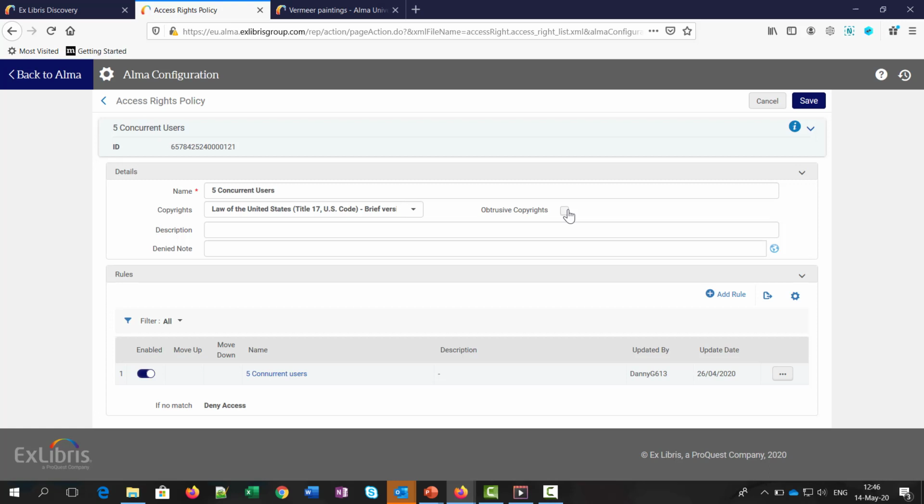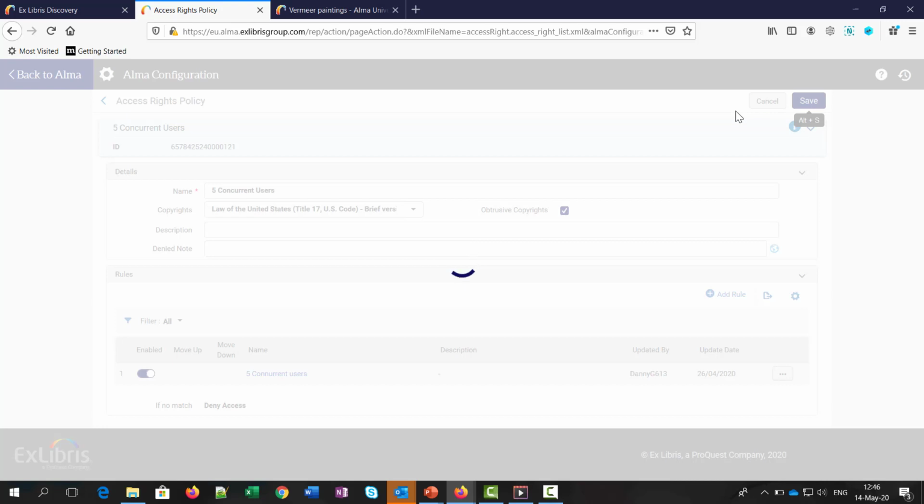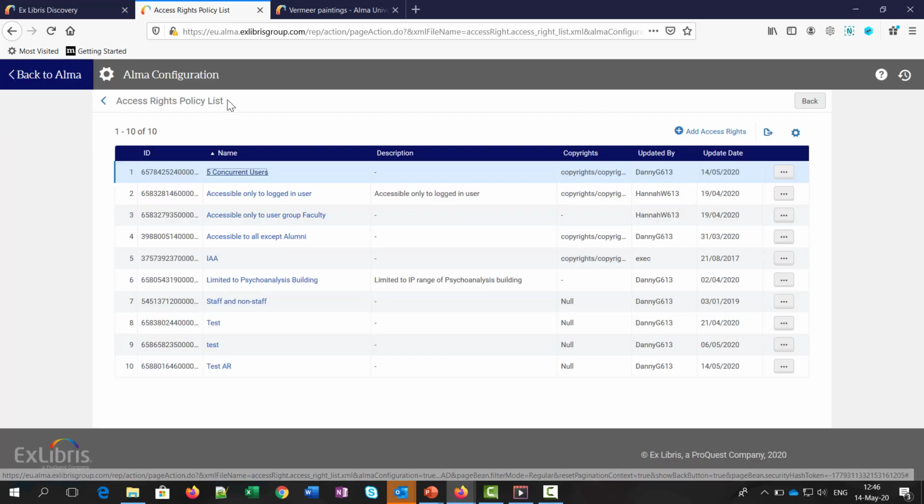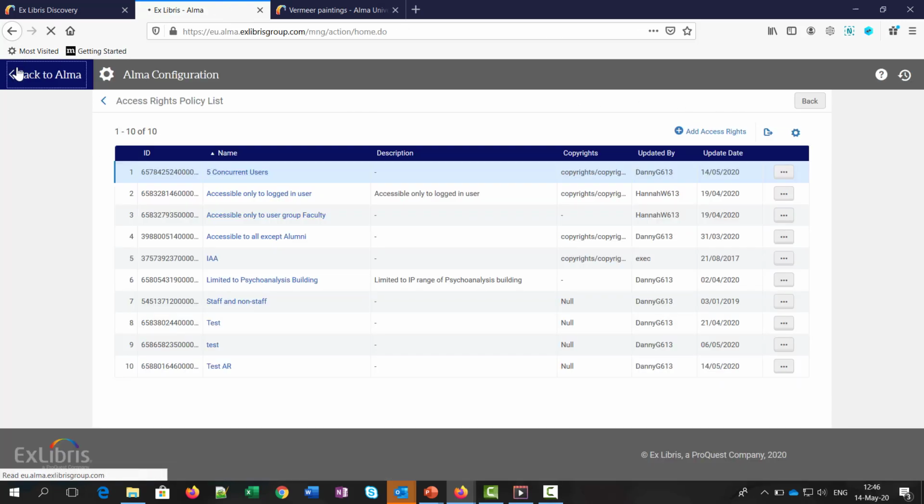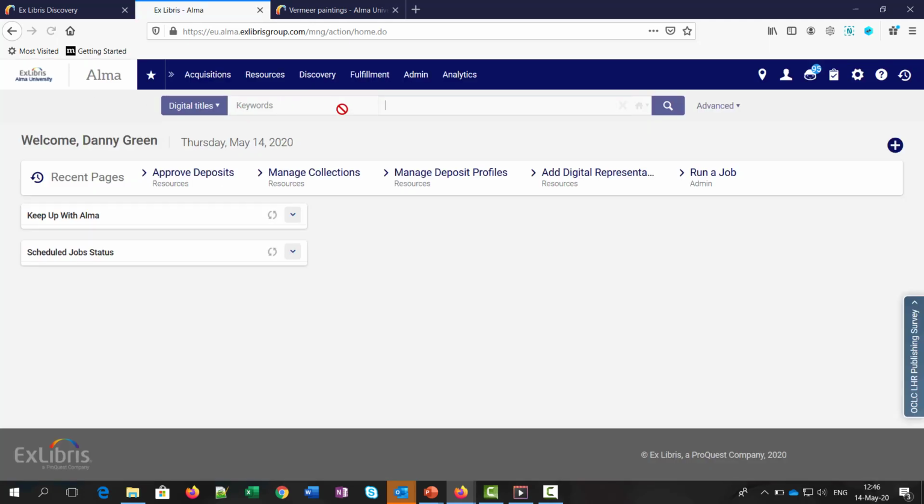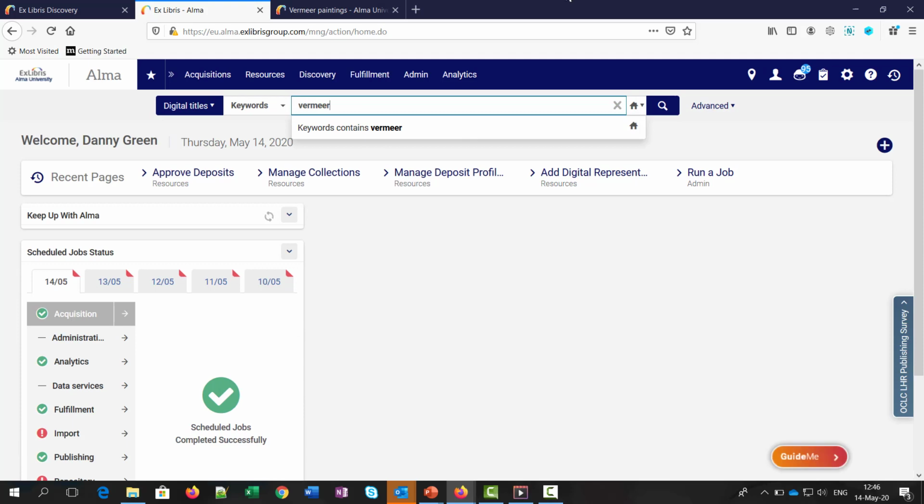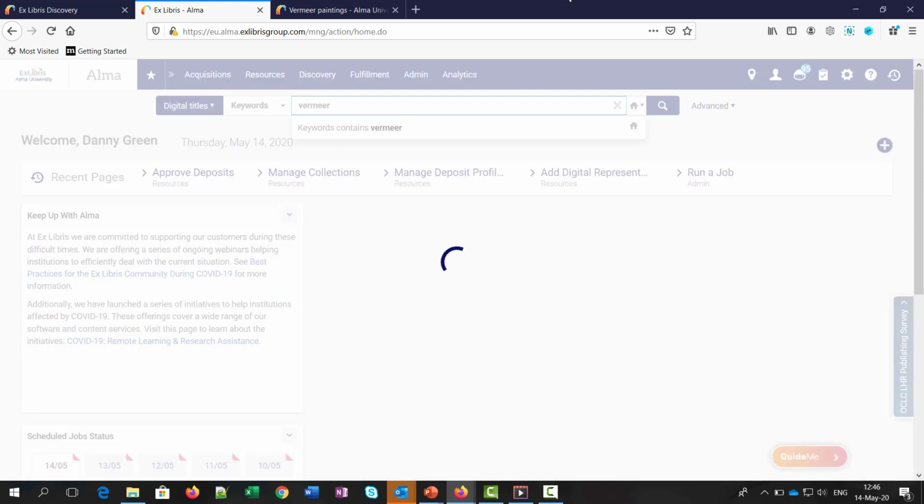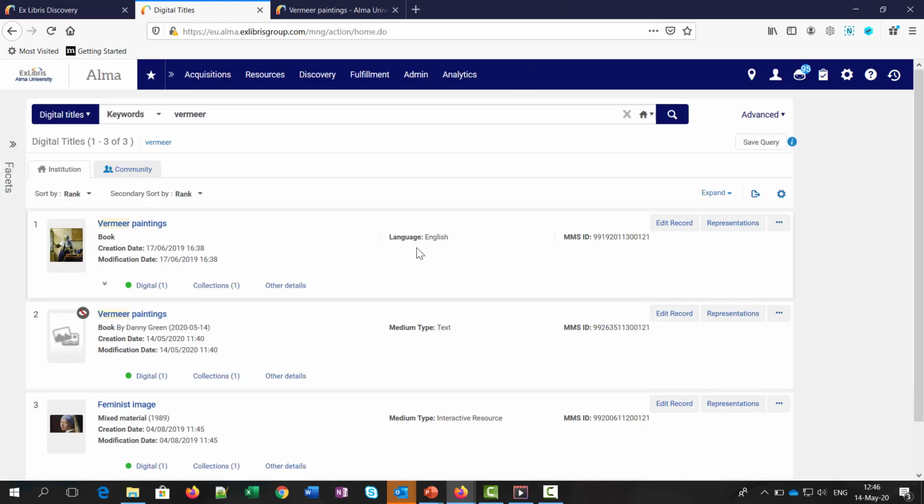So if we take, for example, 5 concurrent users and set the copyrights to be law of the United States and define this to be obtrusive copyrights, and now we will go back to the Vermeer paintings and assign the copyright statement and the access right policy.